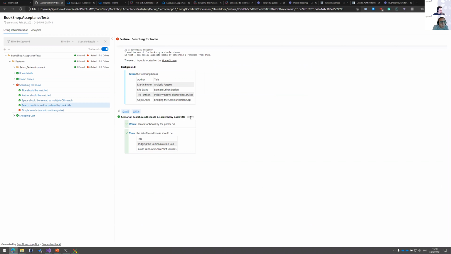Yeah, definitely doable. Got one from Rene. This is in regards to SpecRun. In SpecRun, we customize the reports with videos from BrowserStack. Is customization of LivingDoc report templates planned?